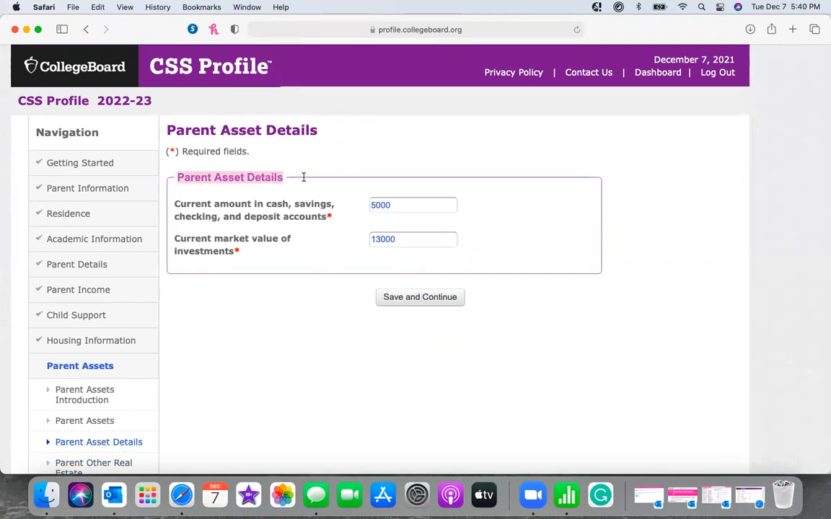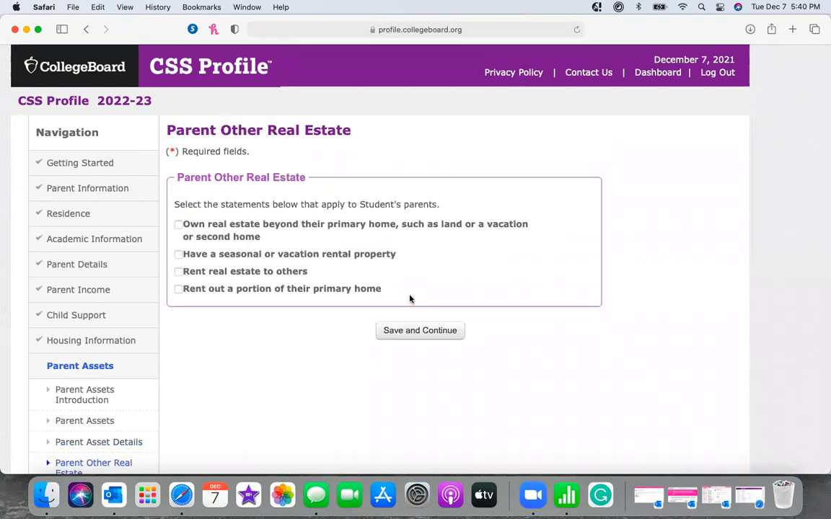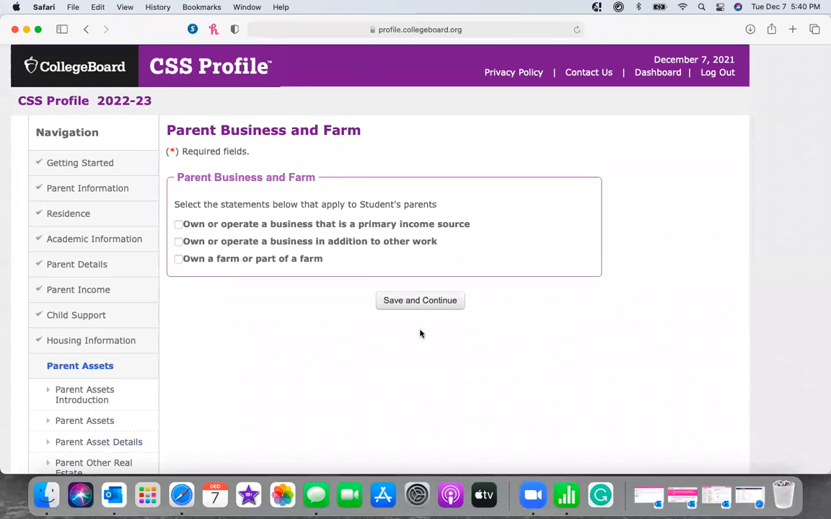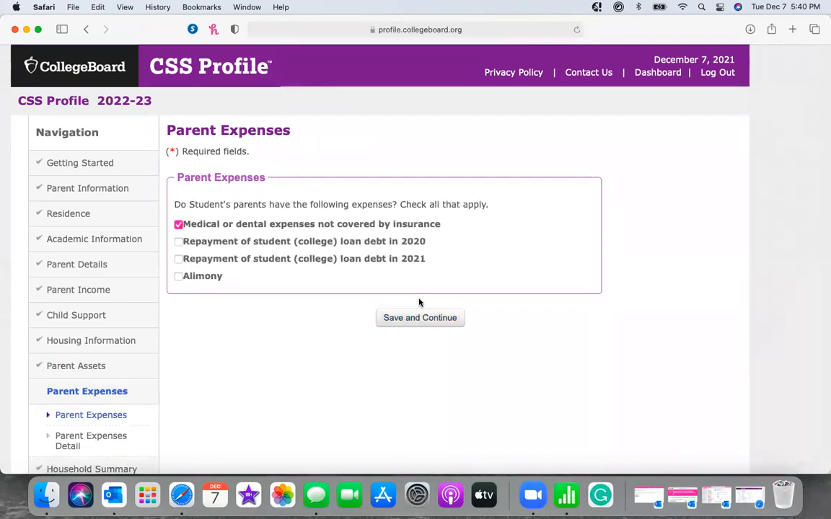So mom's assets, we need to put that in there. So it's asking you current amount in cash, savings, checking, and deposit accounts. So for mom, that would be 5,000, and then current market value of investments. Okay, minus the investments that you already disclosed. You disclosed your current values of your 401ks. So you shouldn't be double reporting that, okay? And the student's parent doesn't own additional real estate or a business or a farm. If you do operate a business, you would select that on there.